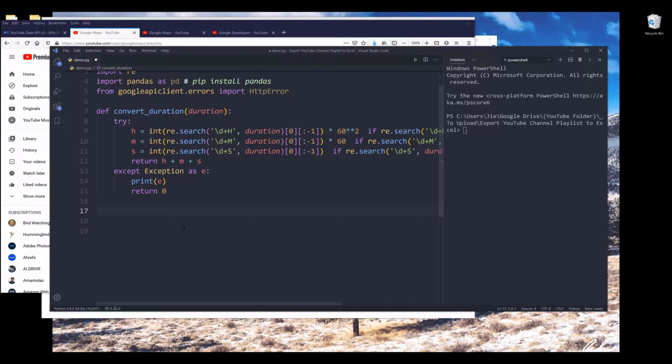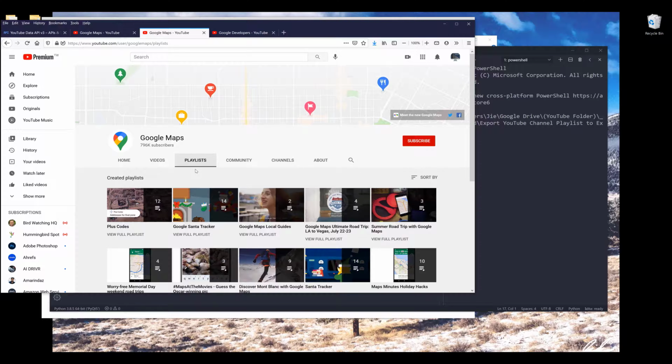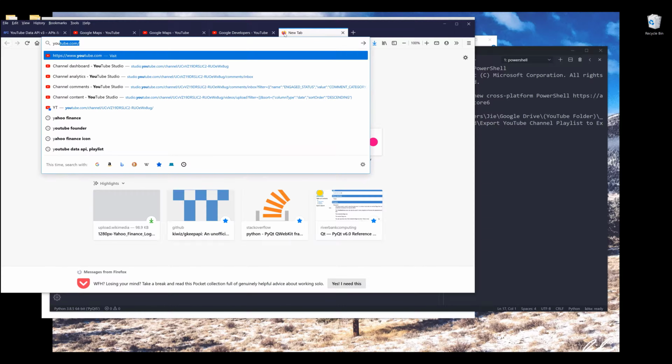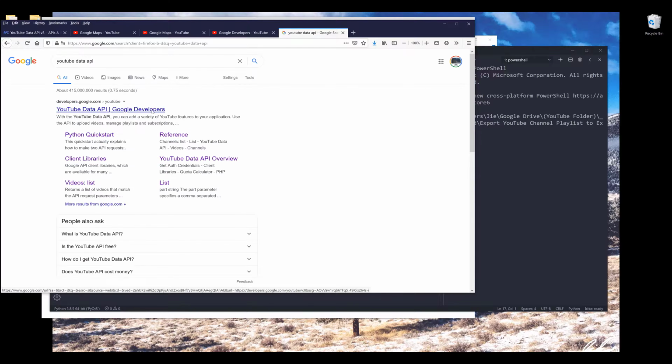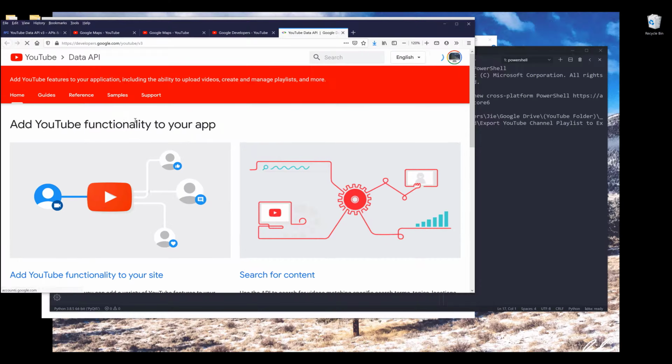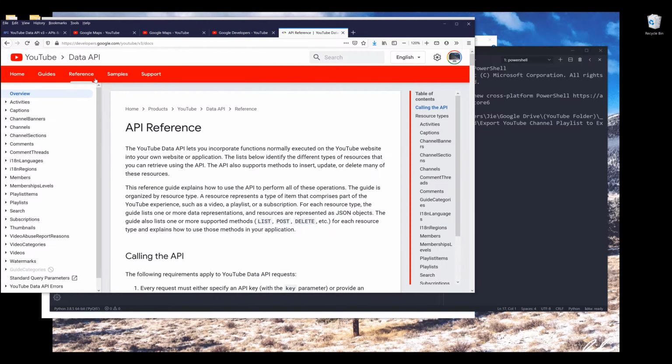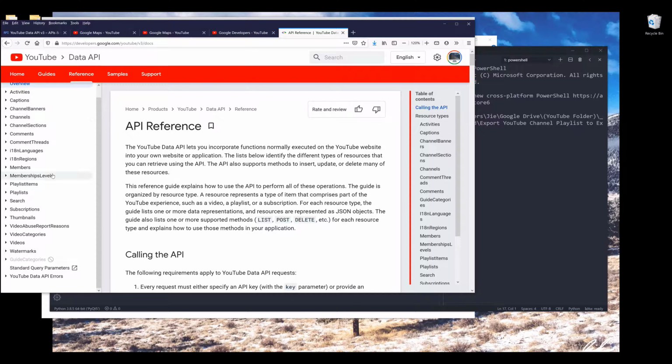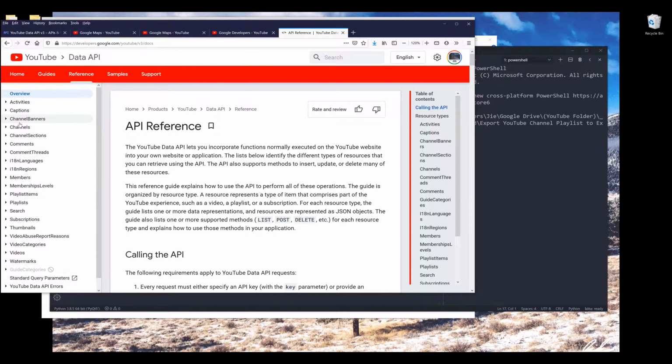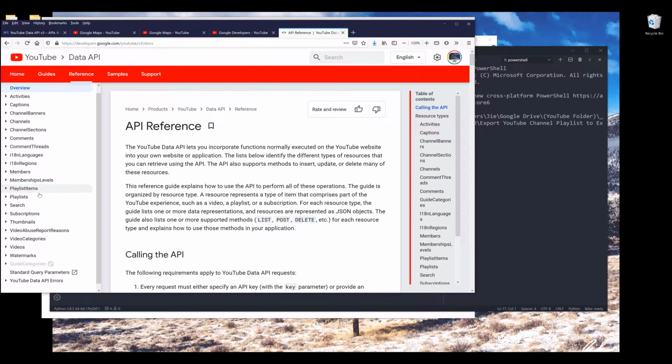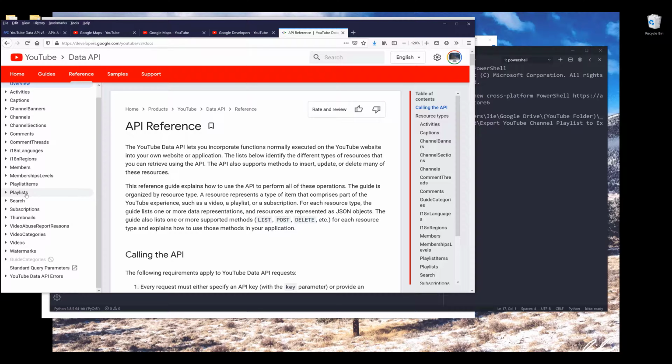Before we write the Python code, let's examine the flow first. When we look at a channel, if we want to export the playlist information, we go to the YouTube Data API's documentation. There are actually two different YouTube Data API resources that we need to use. One is the playlists resource. The other one is the playlist items resource.